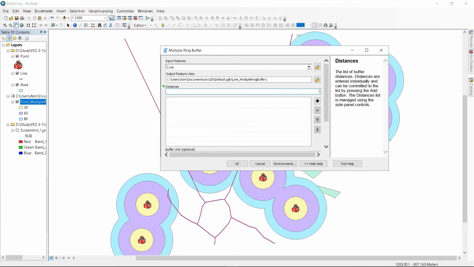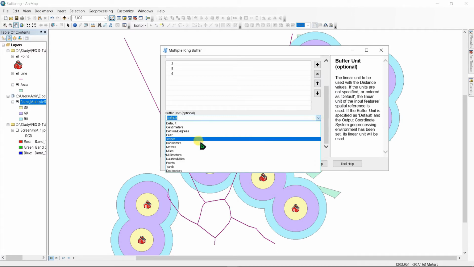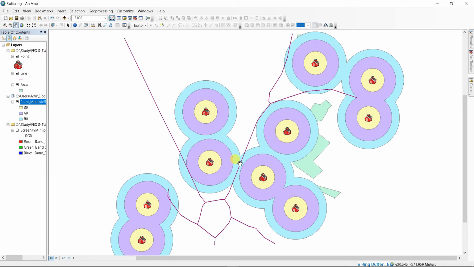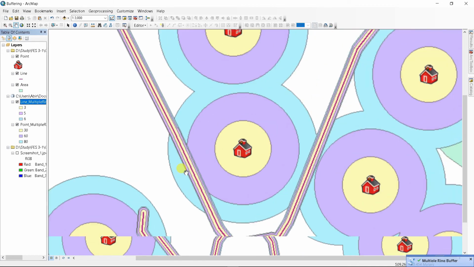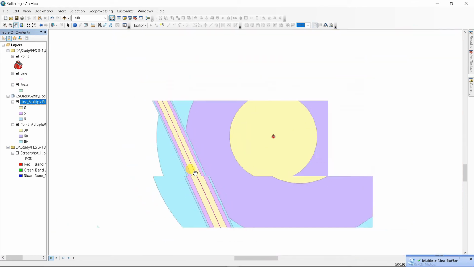Okay, and to create a multiple ring buffer for line features, input features as line, and distance I'm choosing here as 3 meter, 5 meter, and 6 meter. Yes, buffer unit as meters. Okay, you can see here the multiple ring buffer zone has been created.